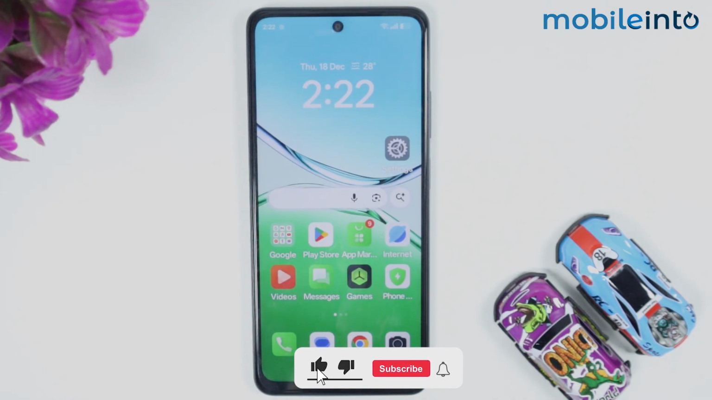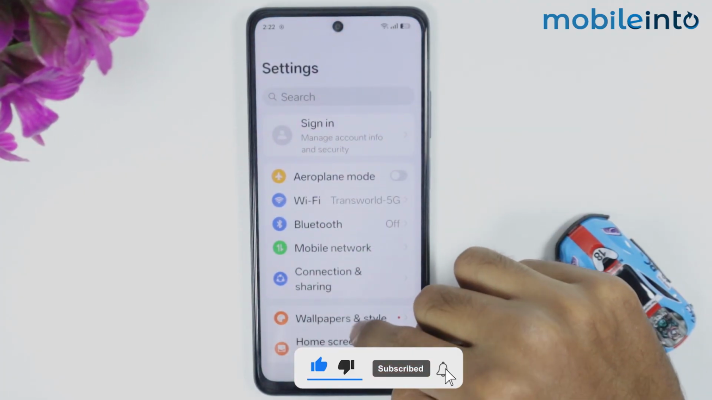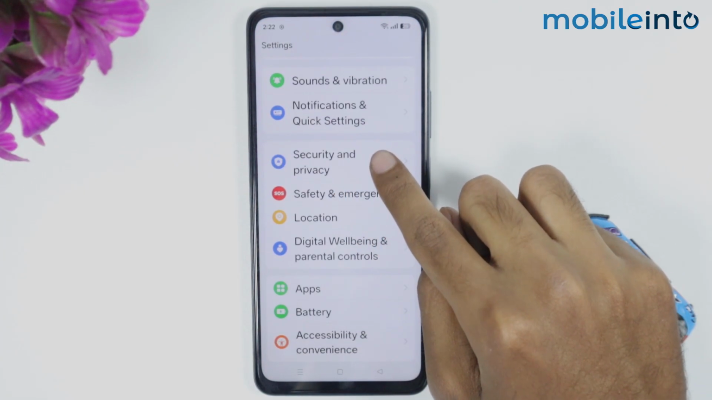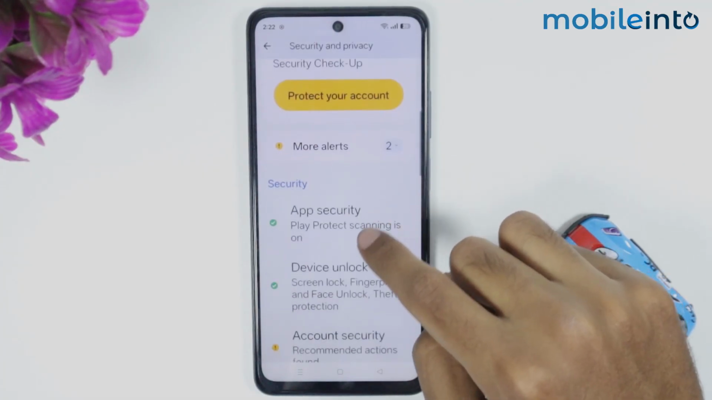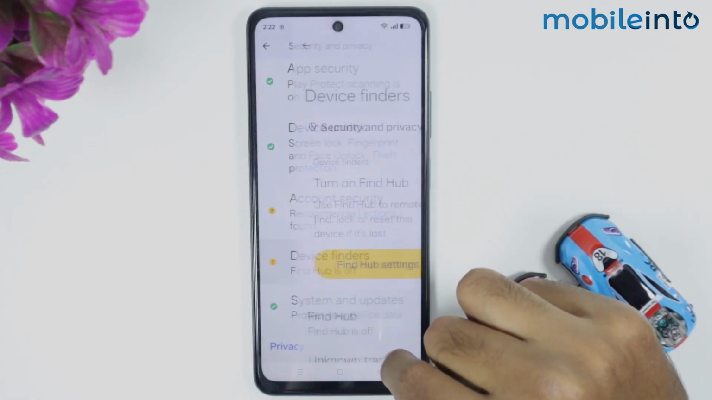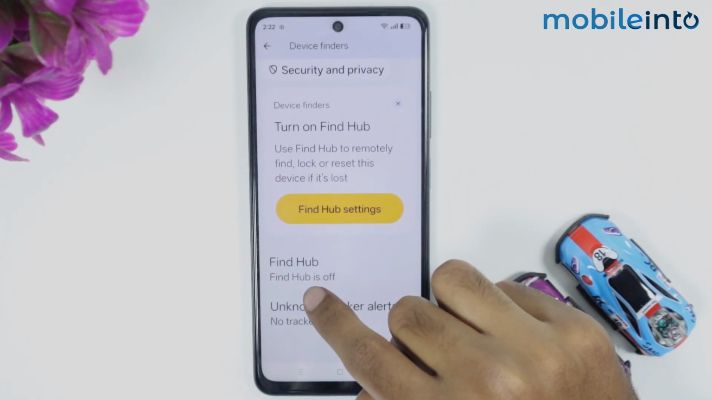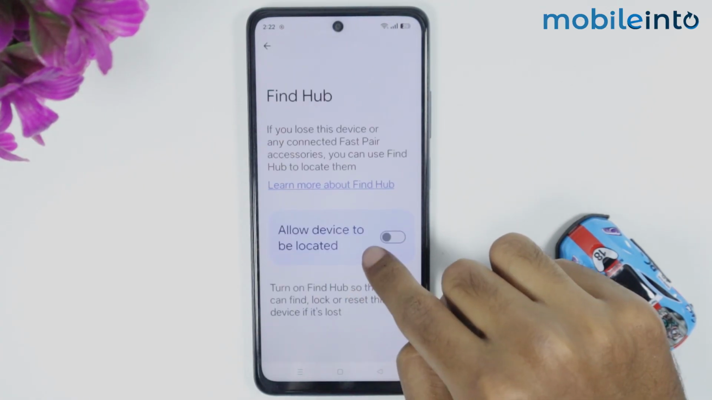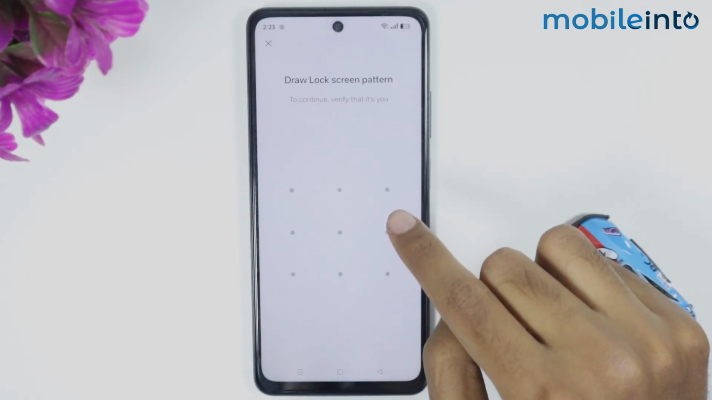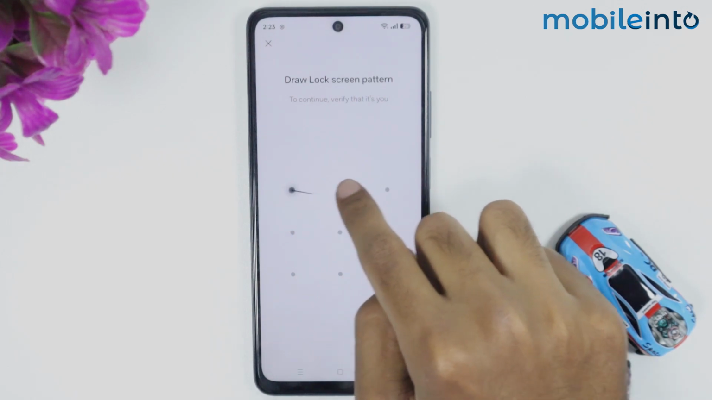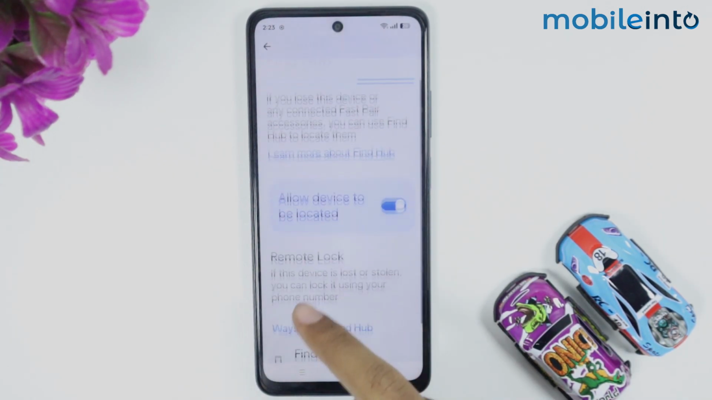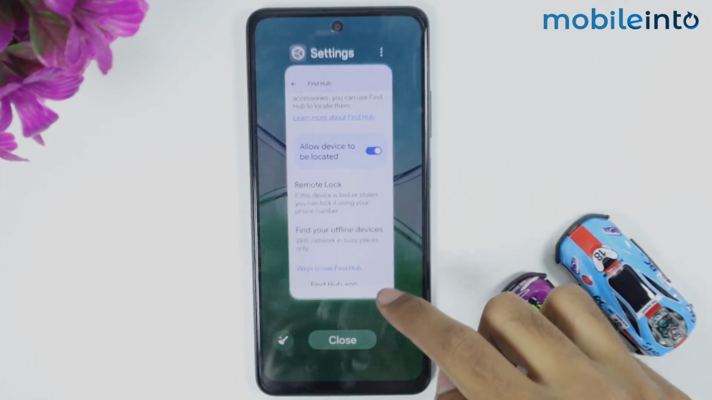You just need to go to your settings, scroll down and go to Security and Privacy. Tap on it, scroll down and here you will see Device Finders. Tap on it and here you will see Find Hub. Tap on it and enable this option. It will require the PIN or password which you have on your phone. After enabling this option, you need to close this window.